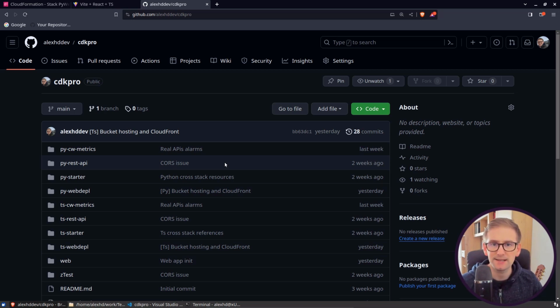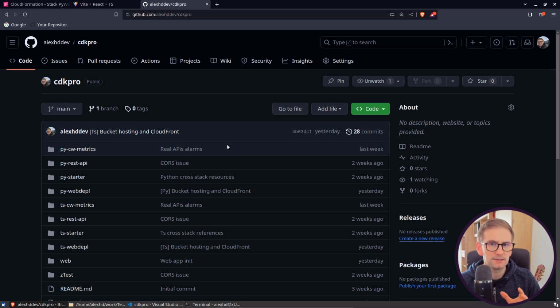Let's proceed into the next lecture and configure the IAM rights for our repository. Let's make it able to access our AWS resources.